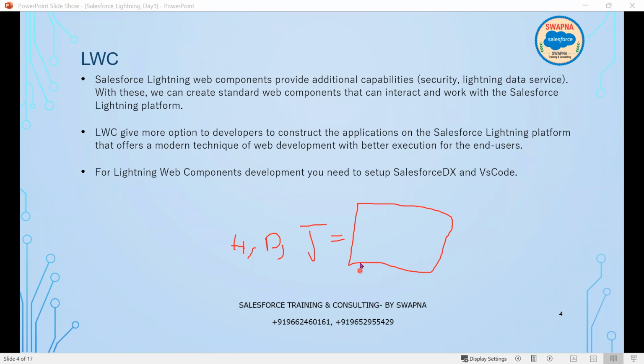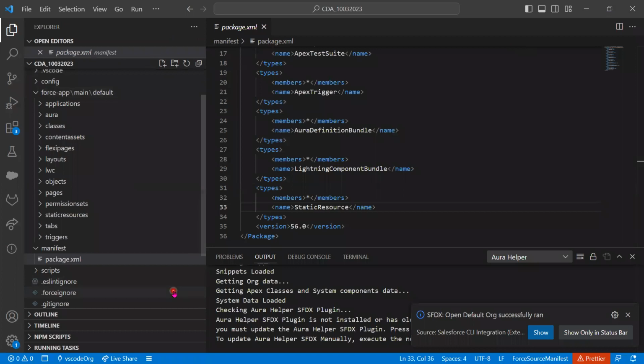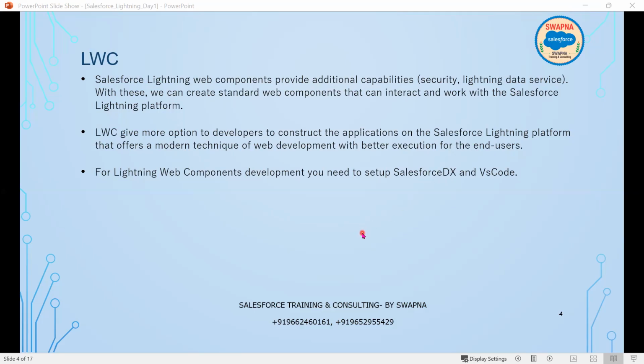In order to implement the Lightning Web Component, we need to set up Salesforce DX and VS Code. We have done the Visual Studio. Last session, whoever attended my session, we have set up Visual Studio as well as Salesforce DX, SFDX. Everything is installed, Salesforce CLI, everything is installed.